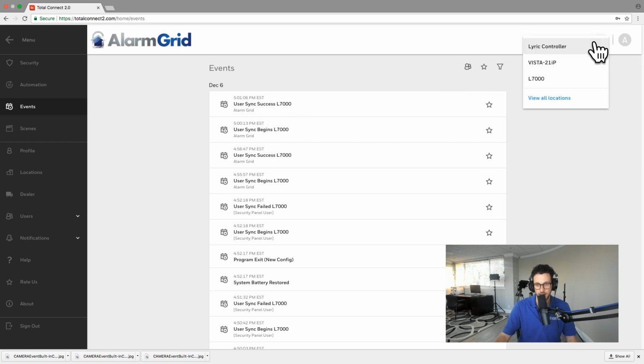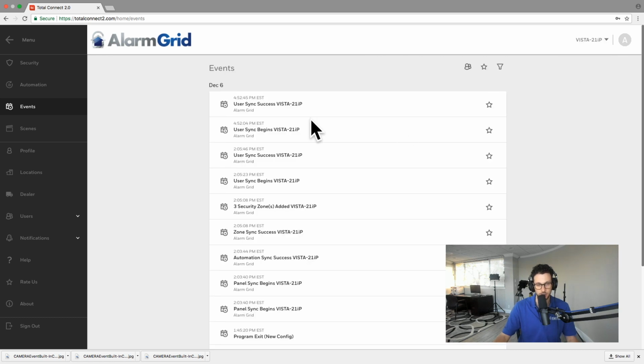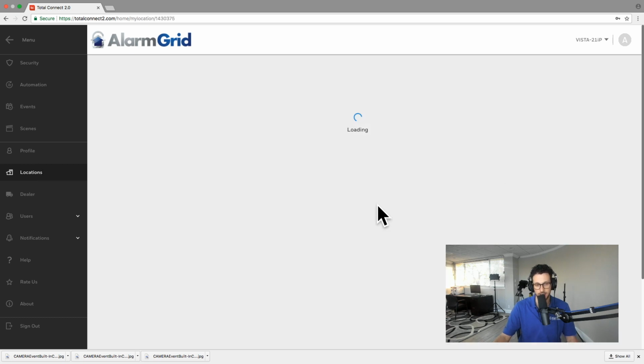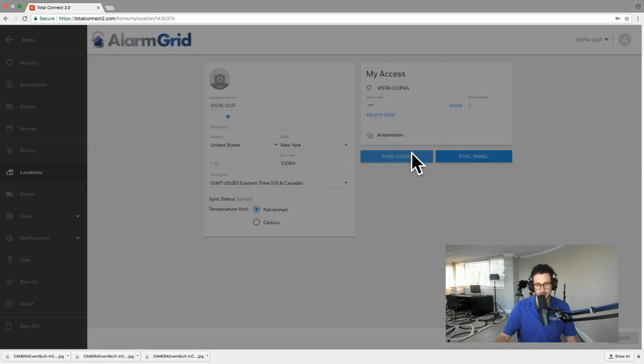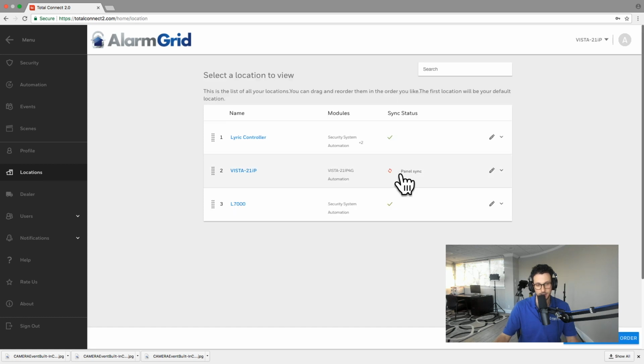If we move to the last panel here, which is the Vista 21 IP, what you'll notice is this sync was from 8 minutes ago, so we'll need to manually push this. So we'll go to locations, click the pencil here, and then go ahead and sync users. And you may notice if I click back here, now it's showing panel sync. Before, it actually did have a green check mark.